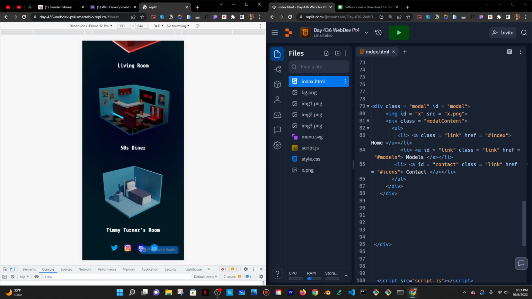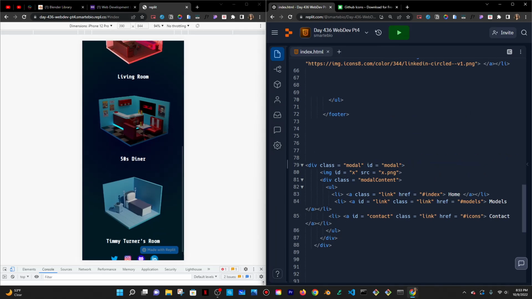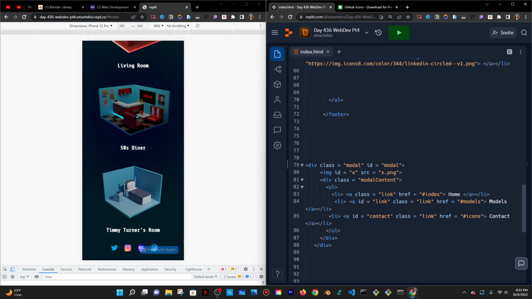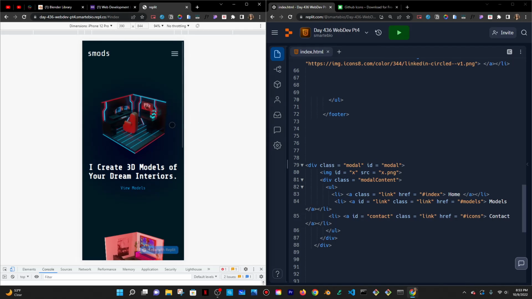Well, that's probably for another day. I got what I wanted to do today, which is the navigation bar. So yeah, I'm gonna go now.